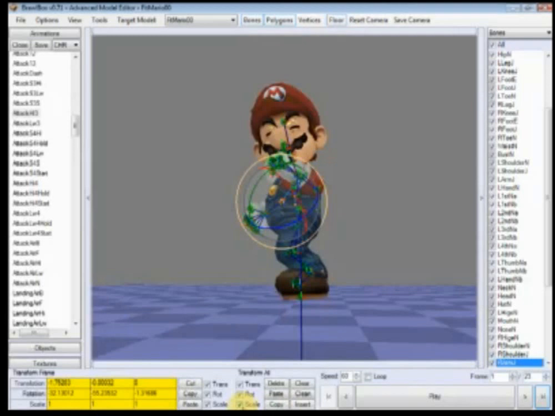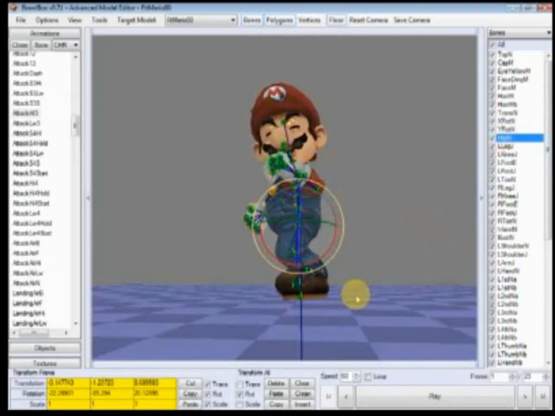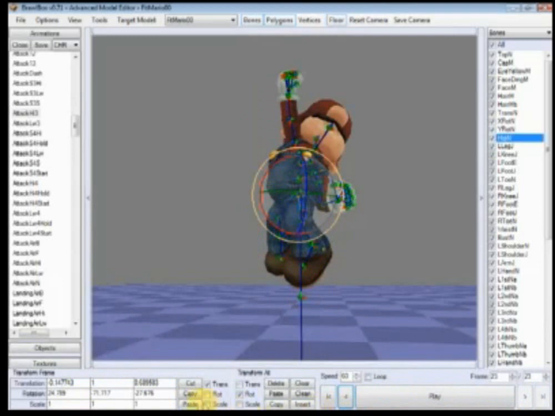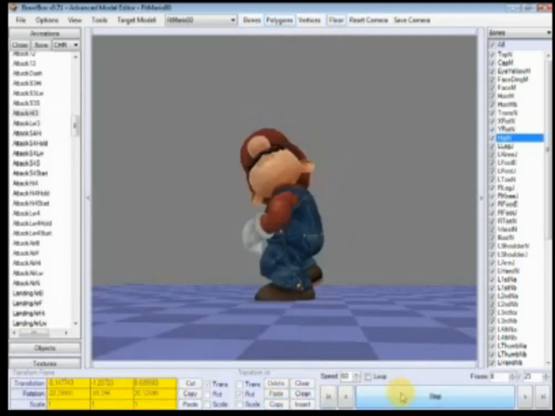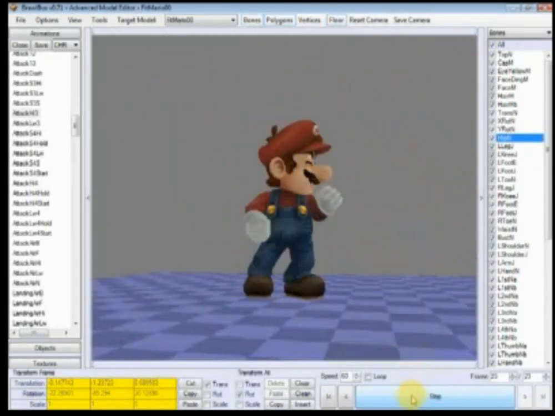Okay, and for the last frame, you don't need a translation, rotation or scale unless you edited the translations of any of the other bones that aren't the hip. So if you were porting an animation, for the last frame of your animation, you would copy only the rotation for transform all, and only copy the translation for transform frame. Yeah, look at that majestic, poorly done animation.